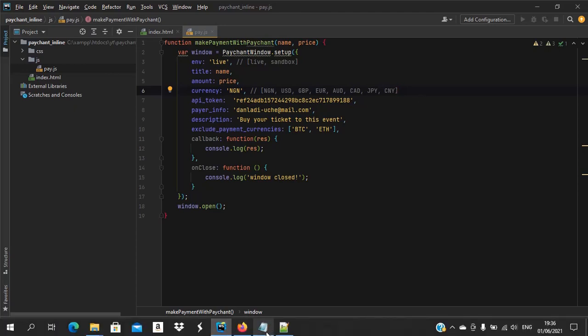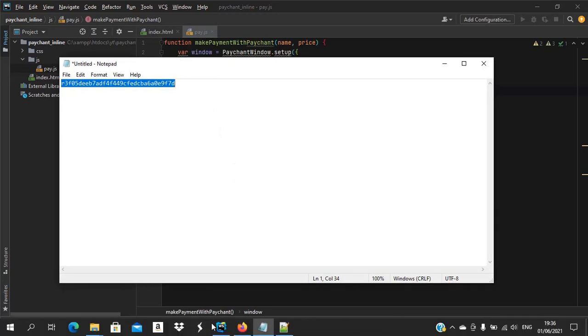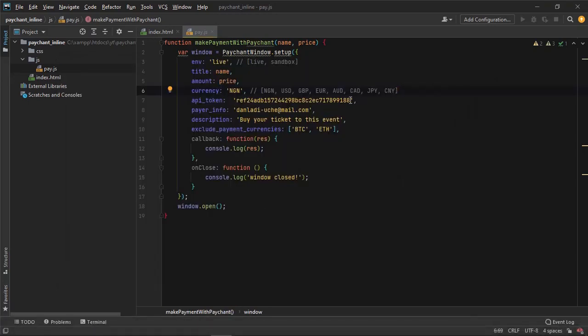My API token, I have it sitting here, so I'm going to grab that and replace it. My buyer info will be some example email, the buyer email where PayChant will send receipts when the payment is successful. And the description, I'll modify this a little bit to make more sense. I'm using the JavaScript template. I'll say buy name from demo store. Perfect.